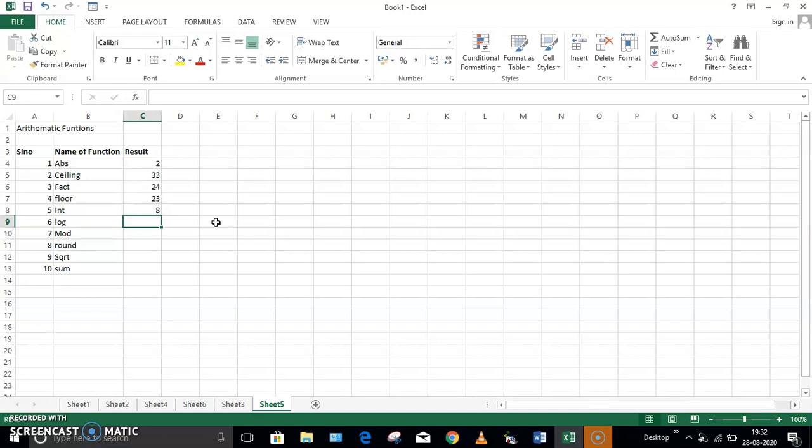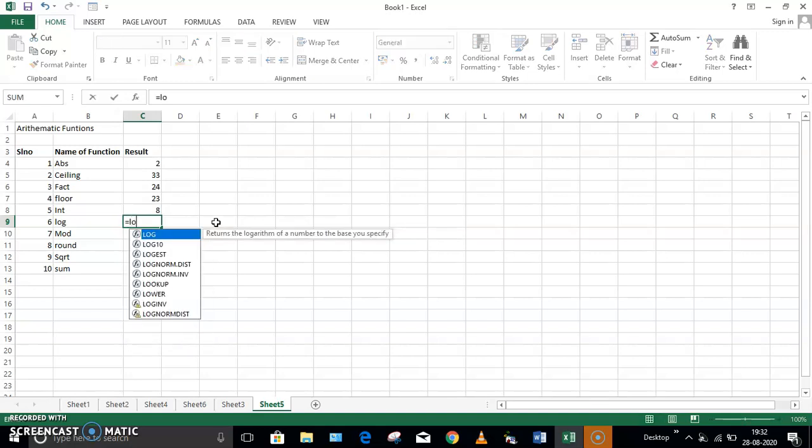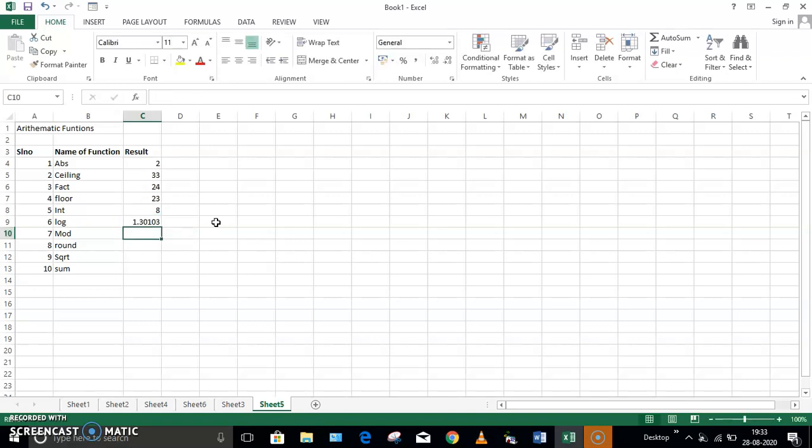Okay, then comes LOG. LOG, as we know, is a logarithmic function which returns the logarithm to the given base. So I'm going to use base value 10 here. You can use any other base value also, like the base value 5 or something like that. So I'm using log base 10 over here. I want the logarithmic value of 20 to the base 10. So you can find the logarithmic value of 20 to the base 10 is 1.30103.